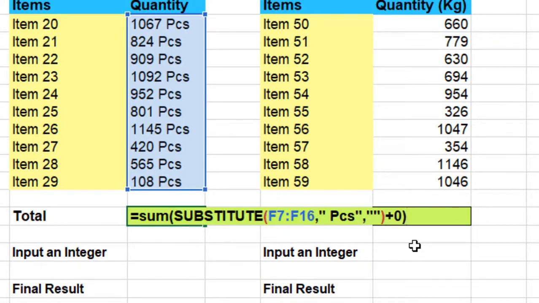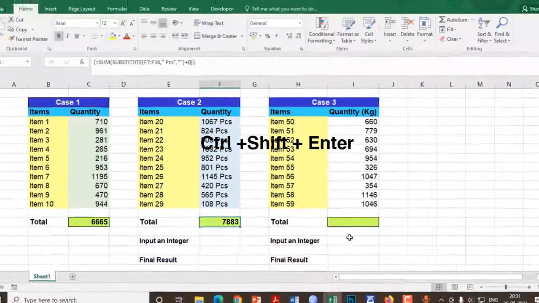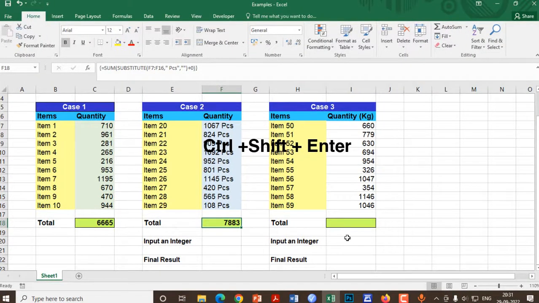Before proceeding further, we want to clarify why I used 0, because 0 forces Excel to try and convert the text into values. Now press Ctrl plus Shift plus Enter. The result appears. This value is numeric.